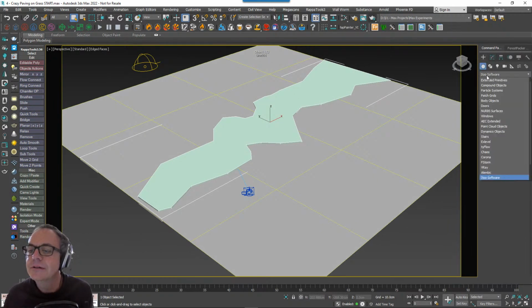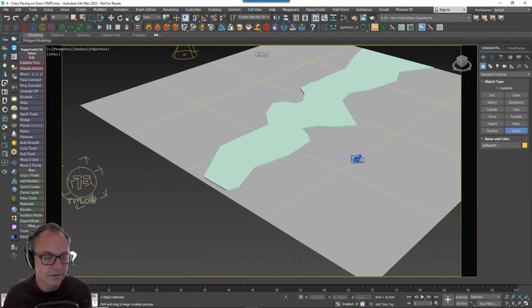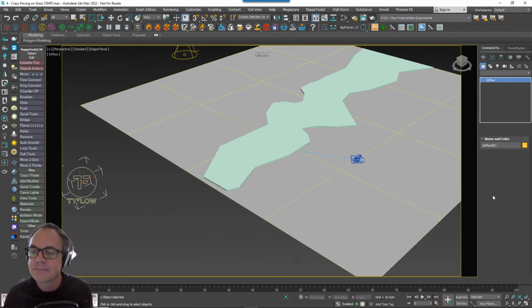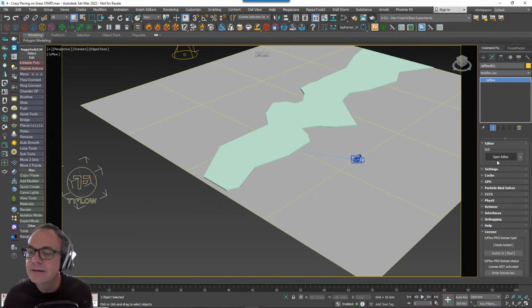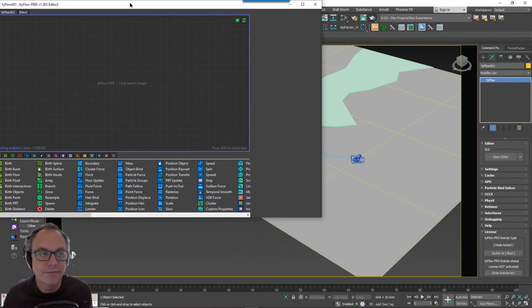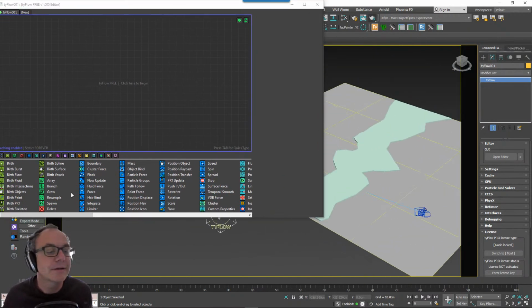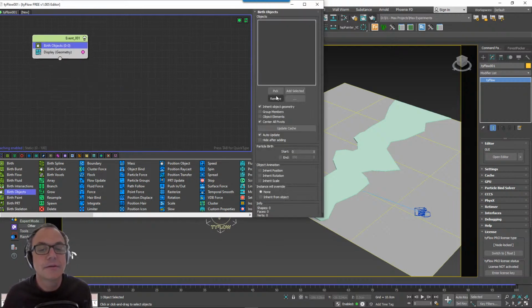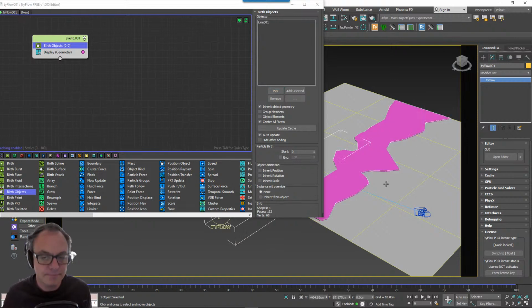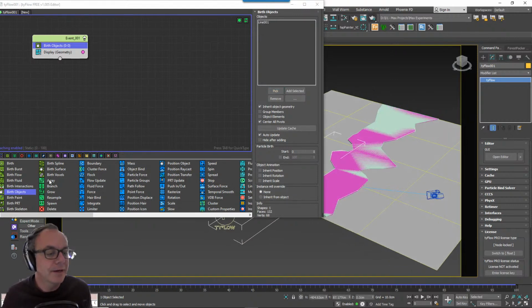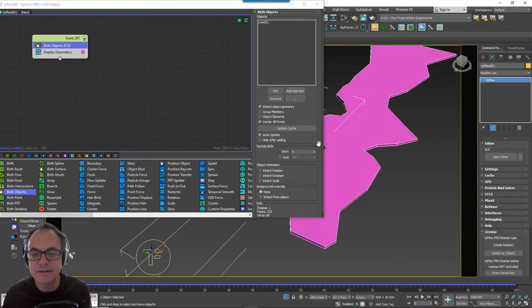So I'm going to give that a go. I would come over and add a Tyflow object. This is very easy to use for this particular use case. I'll open the editor, and then in a second we'll add this to Forest Pack. So I want to create a birth object. I'm going to pick the object. There it is. And then what I want to do basically is to fracture that. So let's just isolate it so we can see it.